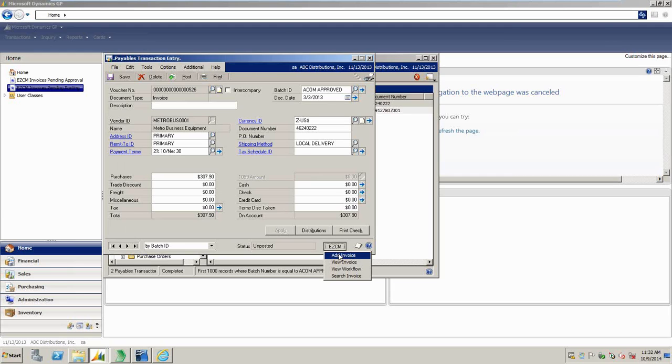It's created, and remember we scanned it with the OCR tool. But let's say that I had an invoice and I was entering an invoice and I wanted to add it from here, maybe I don't want to use the OCR tool for one reason or another, I could add the invoice from here.